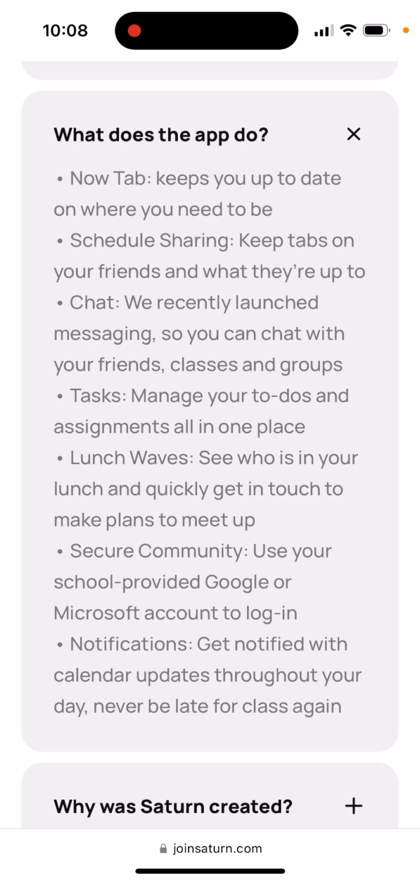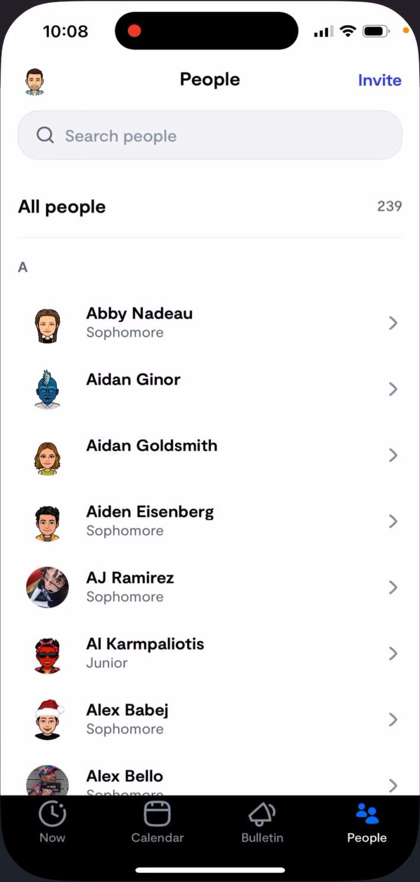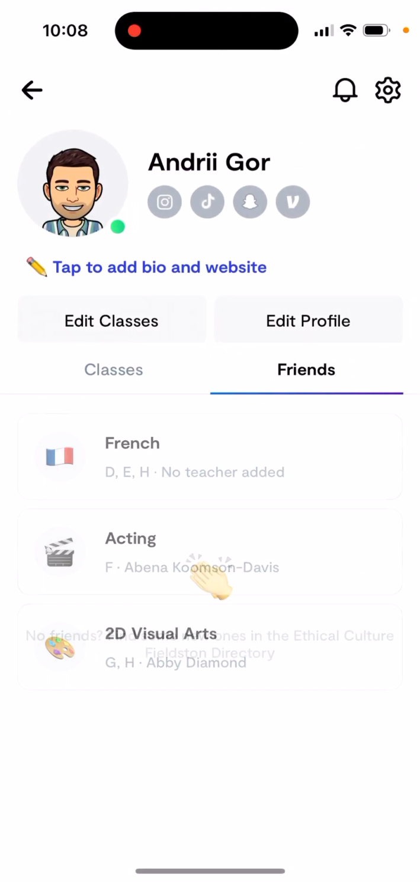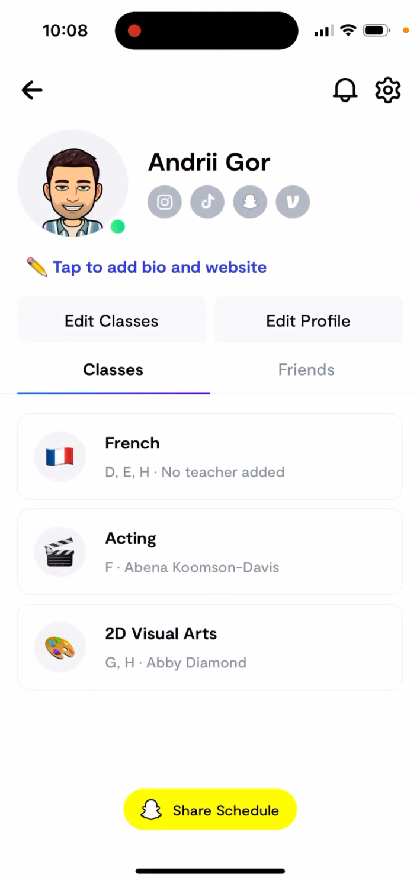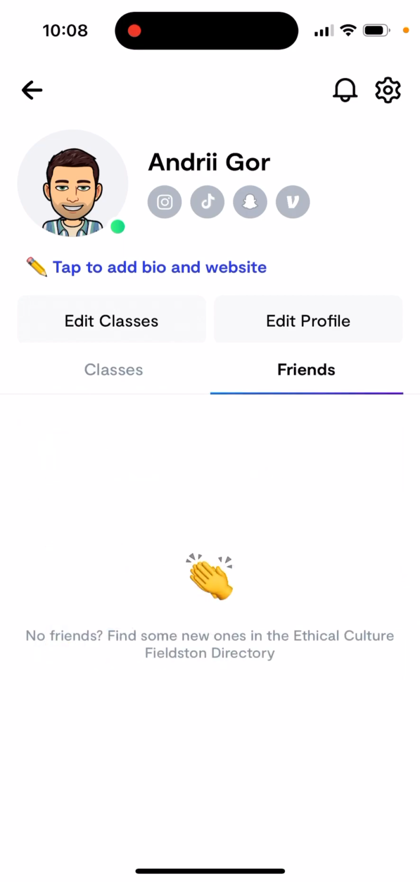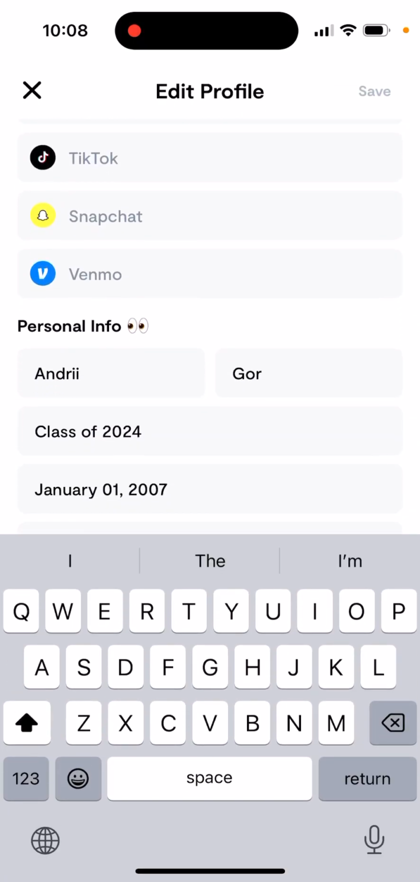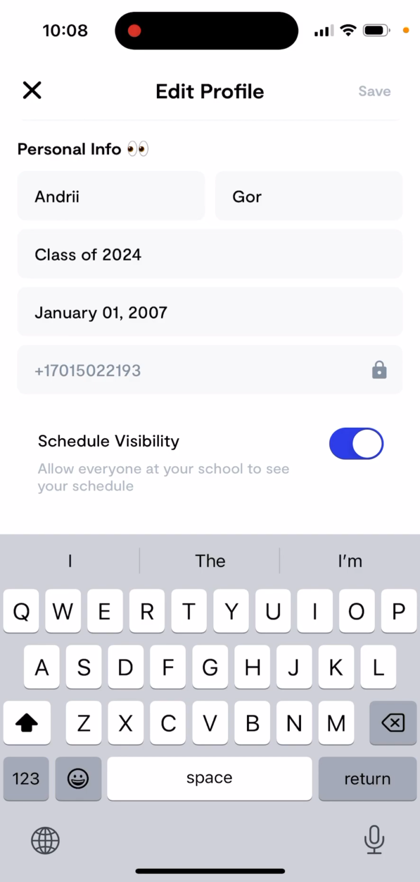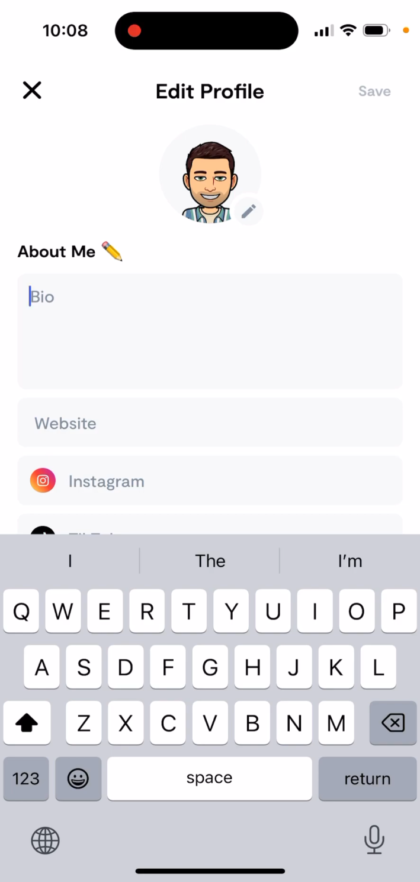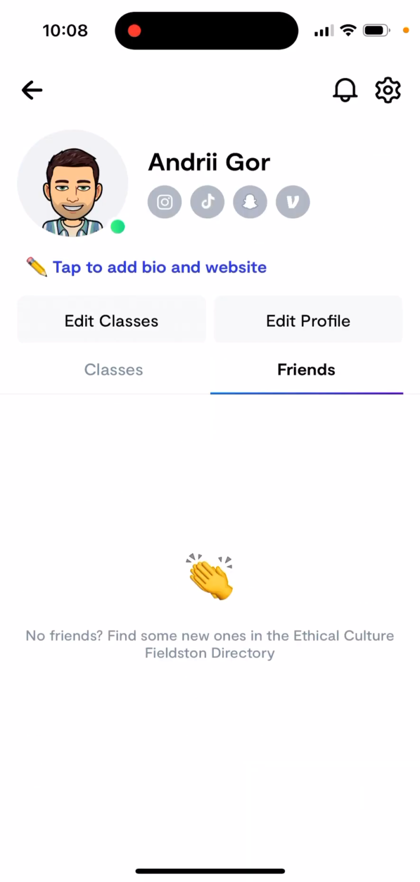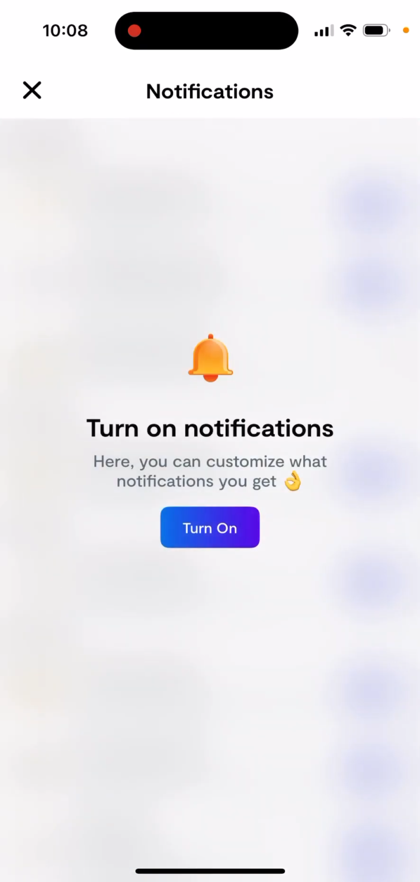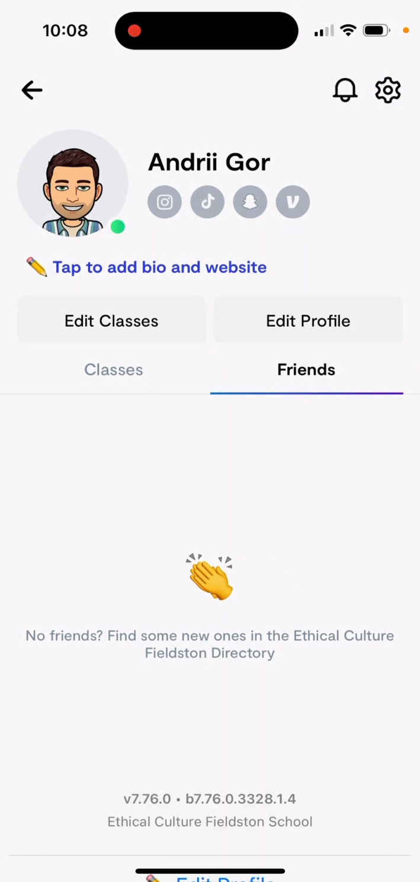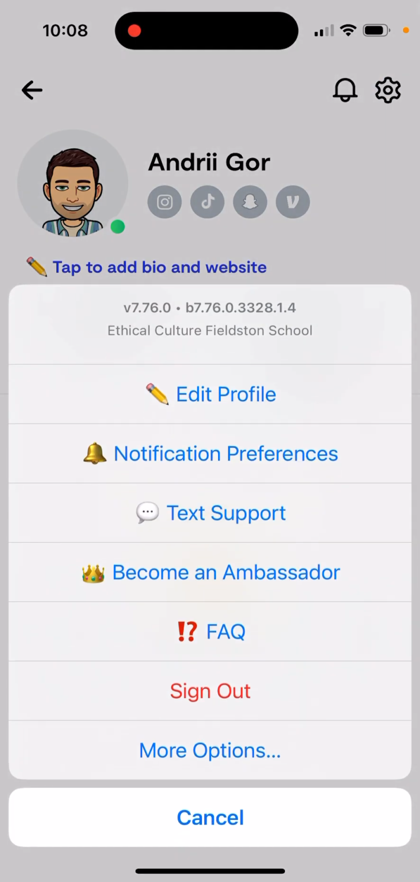Notifications. So again, if you go to your profile on the top left, you will see your classes. Then you can share your schedule on Snapchat. You can see your friends. You can also tap to add a bio and edit your website. You can allow everyone at your school to see your schedule. You can change your profile picture, but your profile picture is basically synced from your Snapchat quite often. Here you can enable notifications from this app if you want, and then also you can edit your profile.